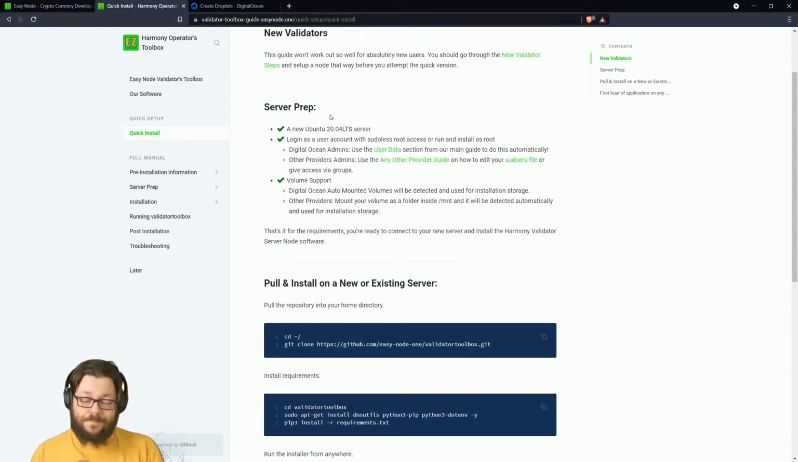For anybody else, here's the server prep section. You just need Ubuntu 20.04 LTS. If you're using DigitalOcean, we link to some user data you'll want to use while you set it up. That just turbos all the setup stuff, and you're good to go. Anybody else, all you really need to do is set up a user account that has sudoless root access for our installer.